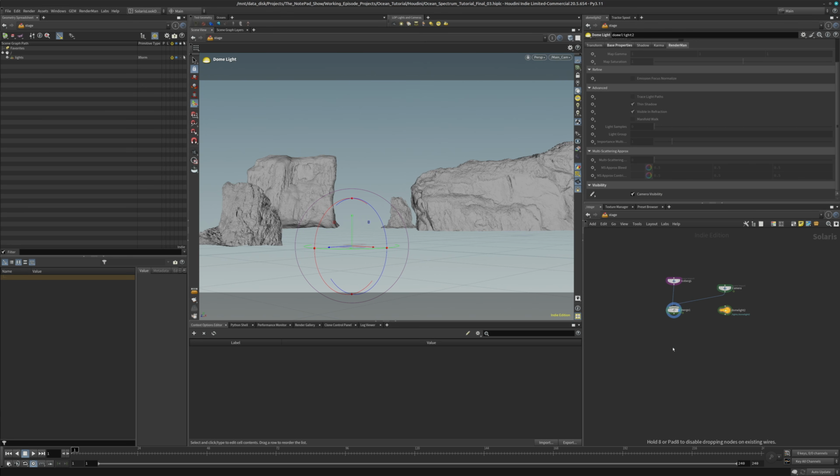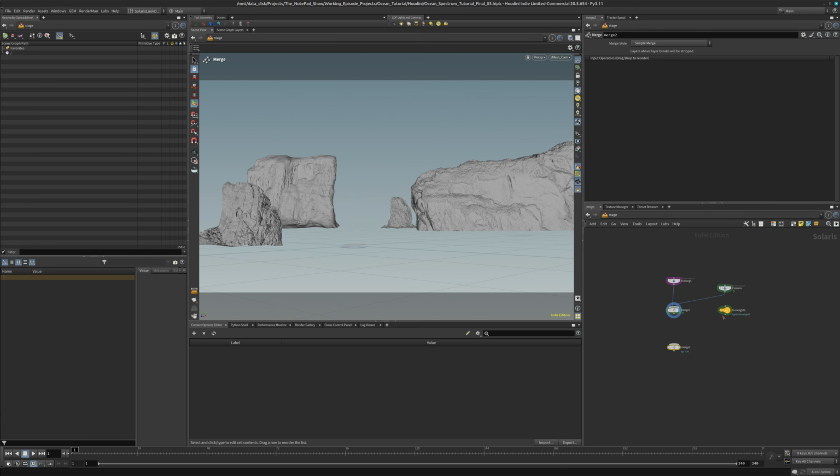I'm going to put down another merge. And the reason I do this is just me. I like to keep the camera separate from the lights. Keep it clean, keep it organized. So if I wanted to add more lights, I could. And I want this node network to be able to be understood by somebody who might not be as versed at Solaris. So that's one of the points here.